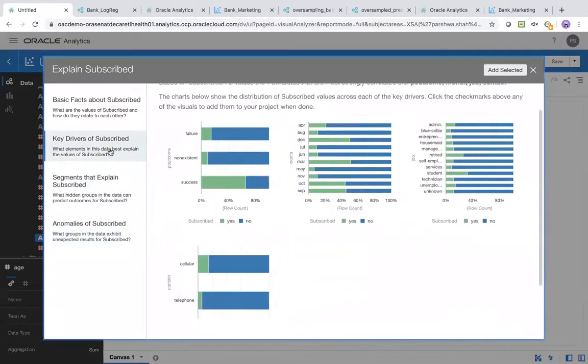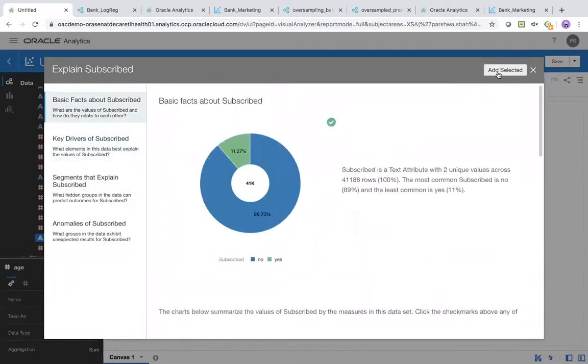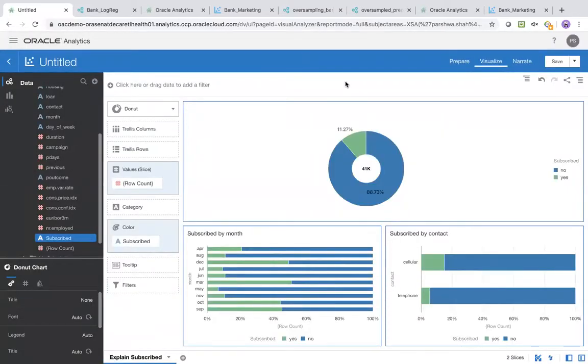Let's say I am interested in a few of these graphs and I want to start my analysis based on this. I can easily click on those and click on add selected. What just happened is that it created a complete canvas for me with the name explain subscribe, and I have all the graphs that I needed to start my exploration. Again, these might not be the exact graphs that you need, but with just one click, I was able to get to a great starting point, understanding what explain is all about. It has two values as well as other columns, like this is month and this is contact. So these are the two columns which are responsible and driving my subscribe column.